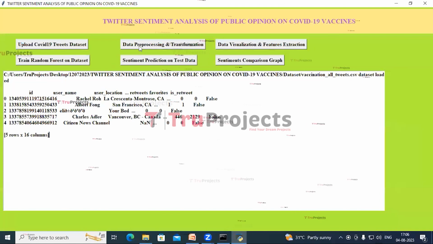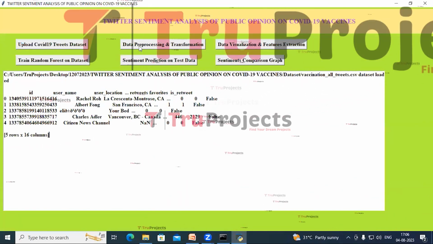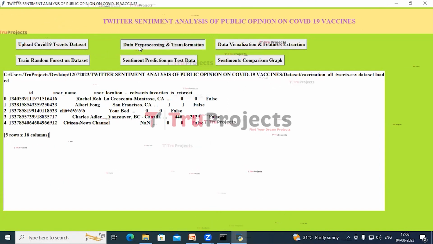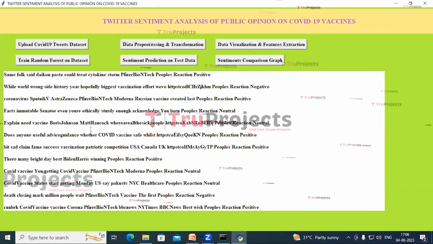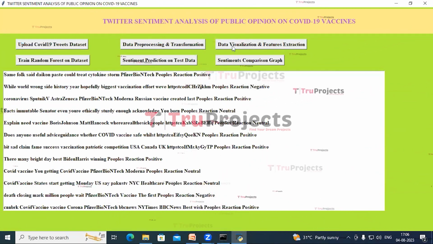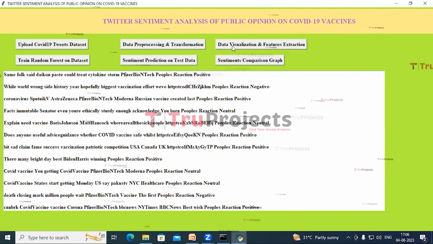Now click on Data Preprocessing and Transformation button to read dataset and to remove stop words and special words. So we can see all the stop words and special words are removed. Now click on Data Visualization and Features Extraction button to visualize tweets and then extract features from tweets as TF-IDF numeric vector.